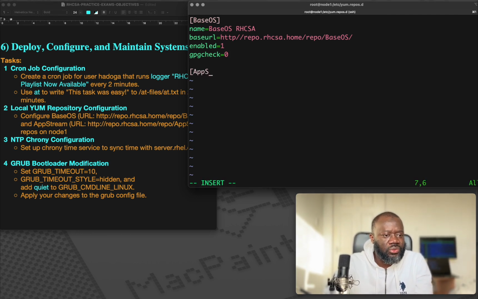And we have AppStream, the second one from the question. It says AppStream. What is the name? We want to call this AppStream RHCSA, and the baseurl is http://repo.rhcsa.home/repo/AppStream, same server. Enabled, yes.